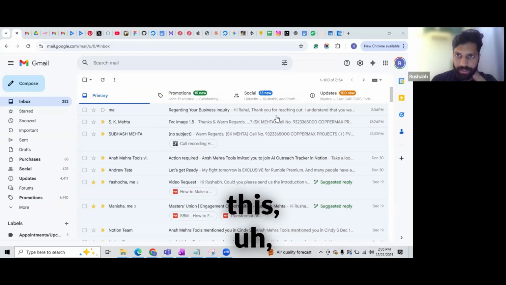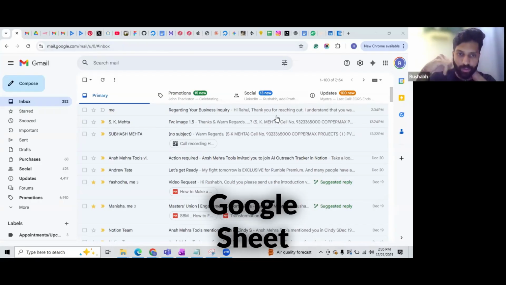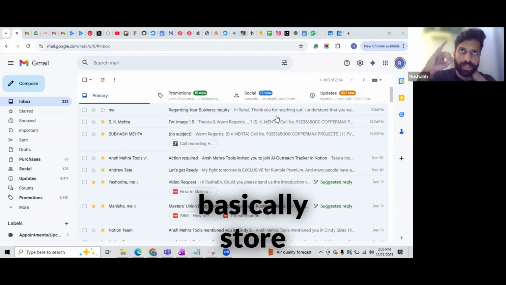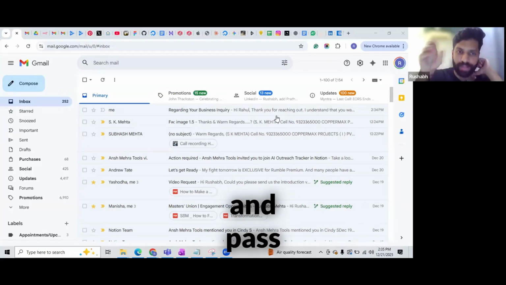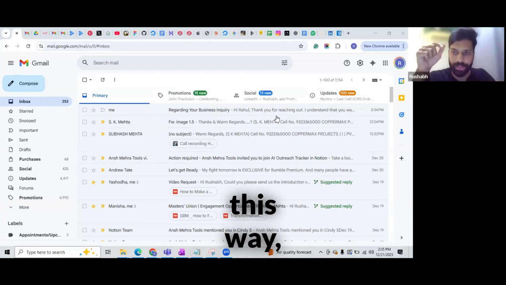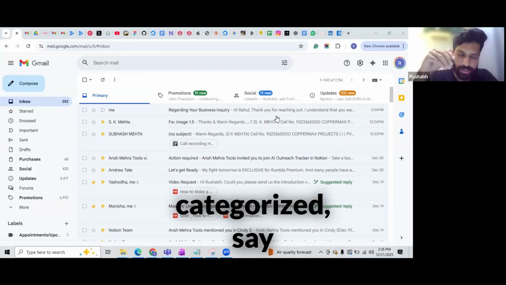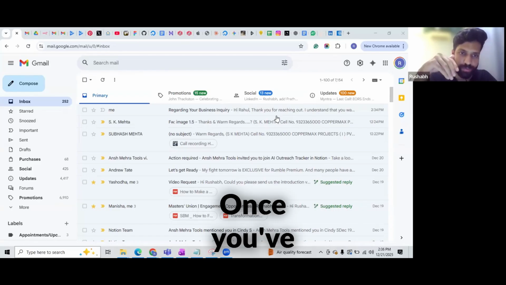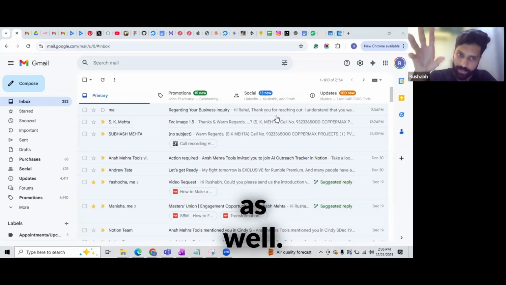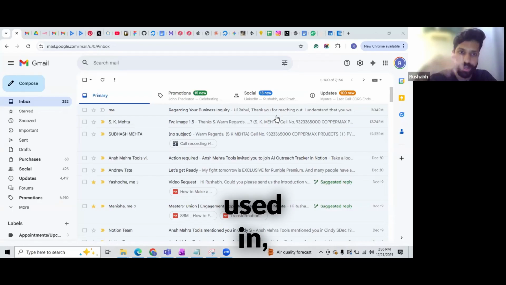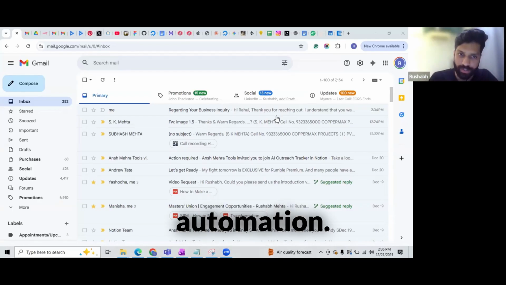Yes, you definitely can. You can integrate a Google Sheet node over here for various purposes. You can add the Google Sheet node to store all of your leads in one place, and then use the Google Sheet node to pick up leads and pass them into the AI automation. Or you can also use it this way: say you have 100 leads coming in, once you've categorized them as hot, cold, and warm, you can store only the hot leads in one Google Sheet as well. So Google Sheet can definitely be used at multiple instances in this AI automation.